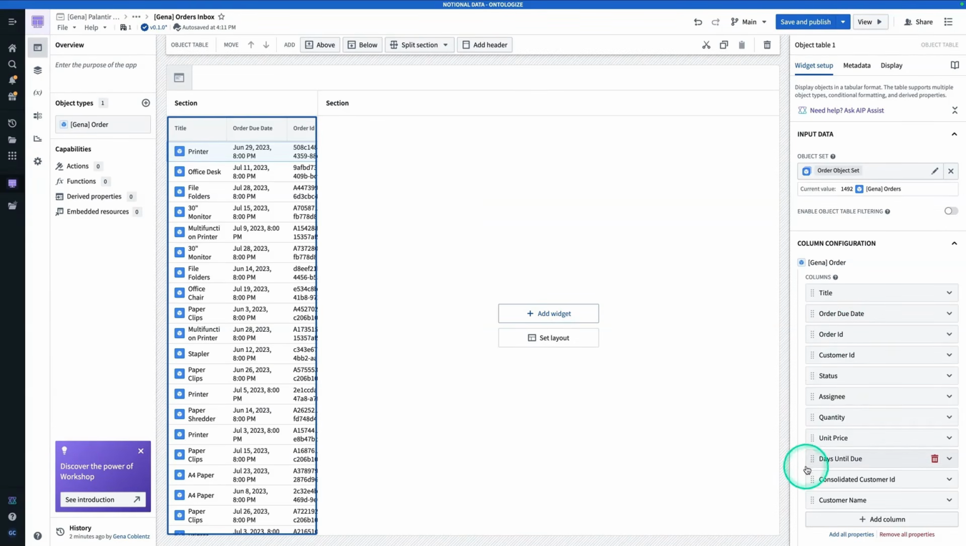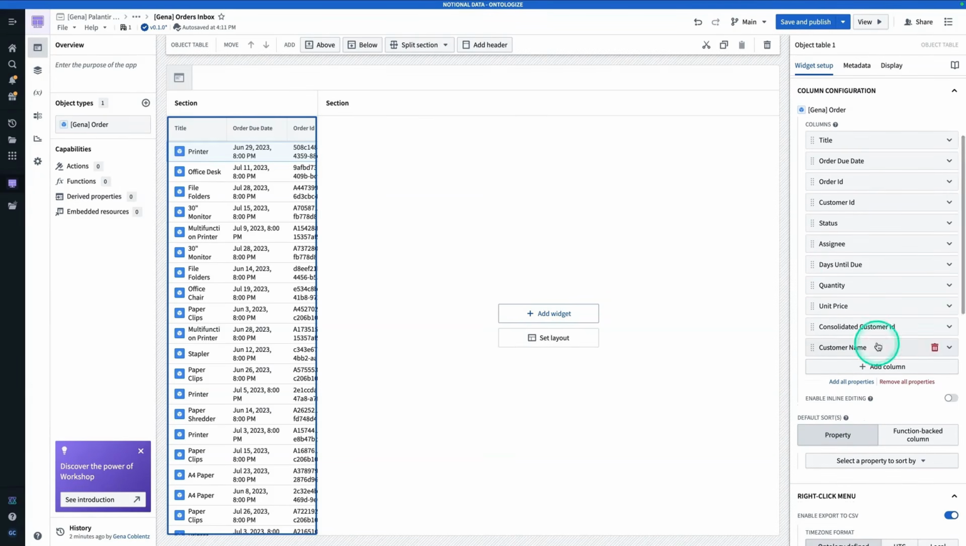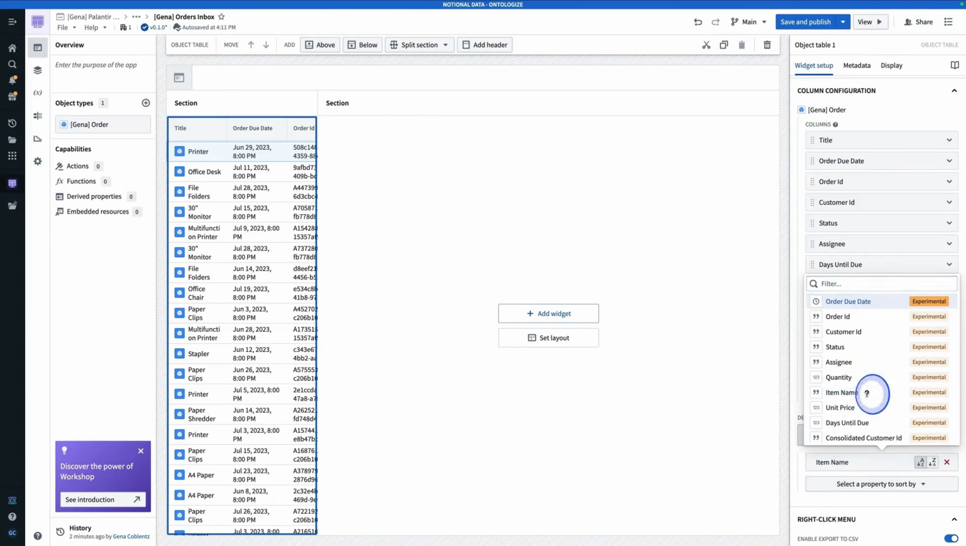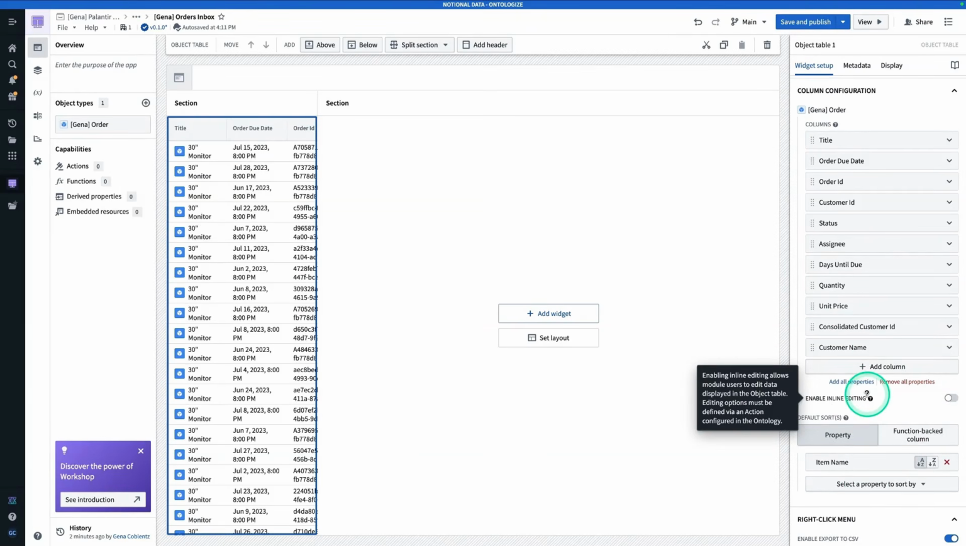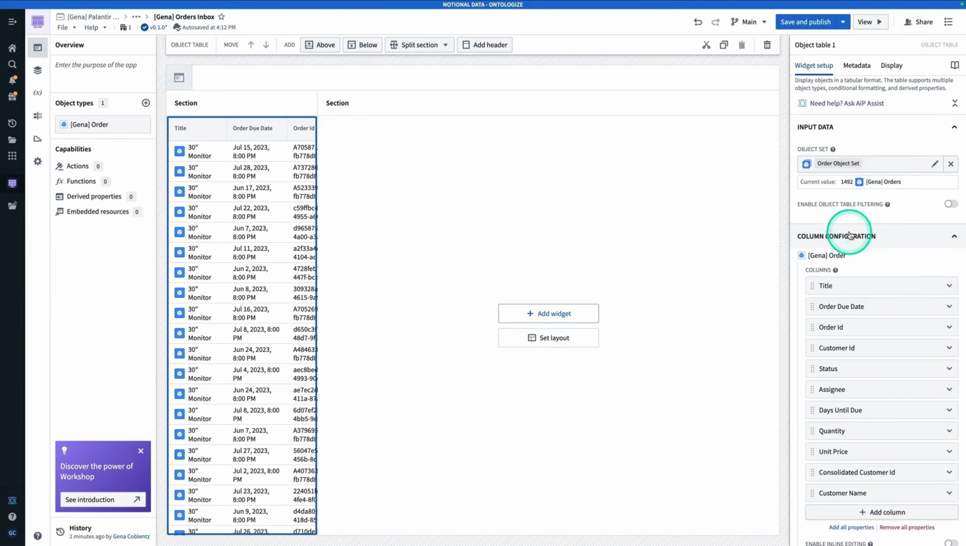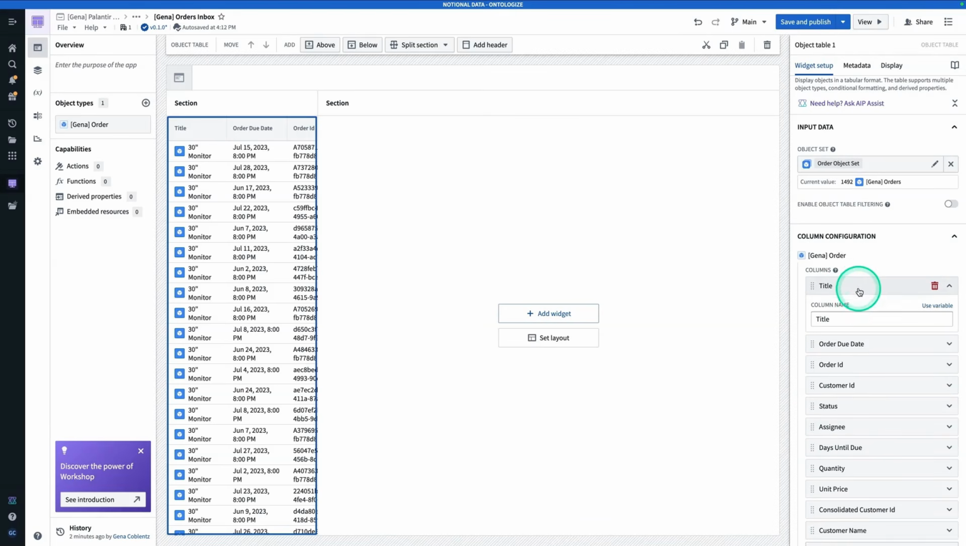Note that we can reorganize these properties by dragging them around. And so if we want to add a default sort here, we can scroll down to Default Sort and sort, for example, by item name, A to Z. Now, let's tweak some of the formatting here. So let's rename that title key, and we're going to rename that to item name.